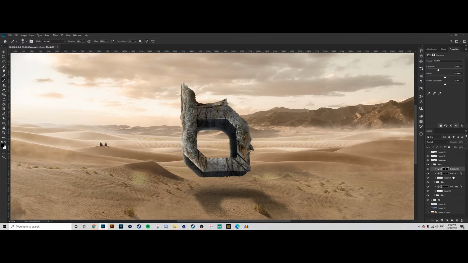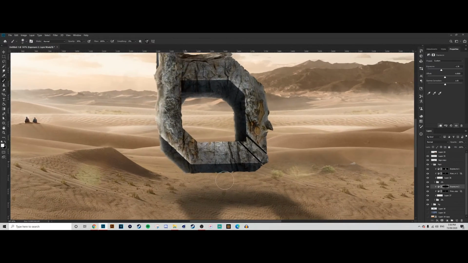Alright, now we're going to do the exact same on this layer, the 3D layer. Grab the exposure, clip that on, quickly see how dark we want it, and then Control I, and then using a white brush tool, just paint back over.